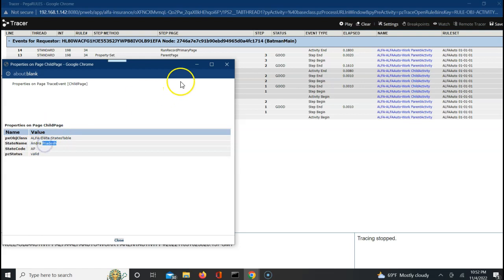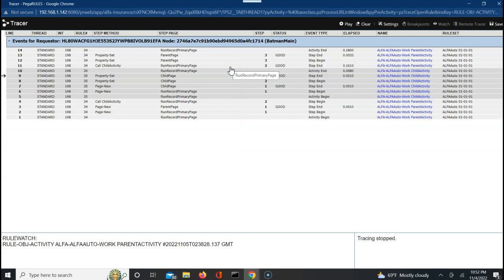Very good. So what Pega is doing, it came into the child activity. Whatever child activity steps you have mentioned there, those are completed. Yes or no? And the control came back to the parent activity. If you see from this, once the child activity got completed, the control came back to the parent activity. Line number 12 belongs to the parent activity. Yes or no?